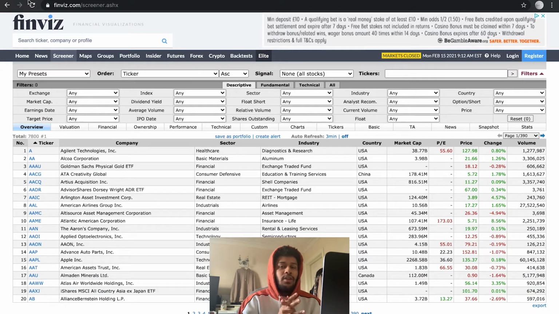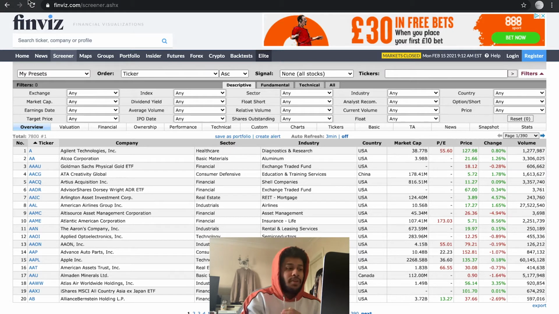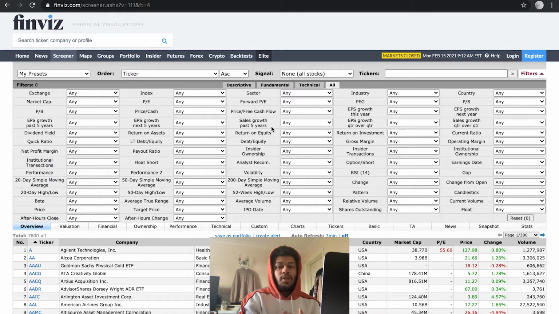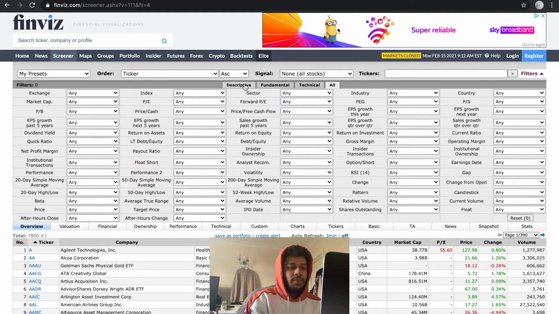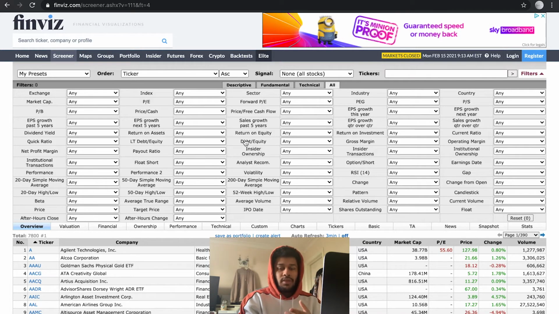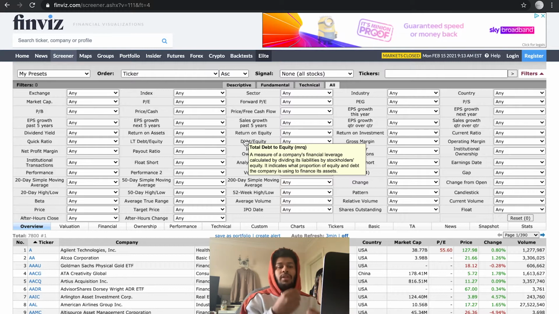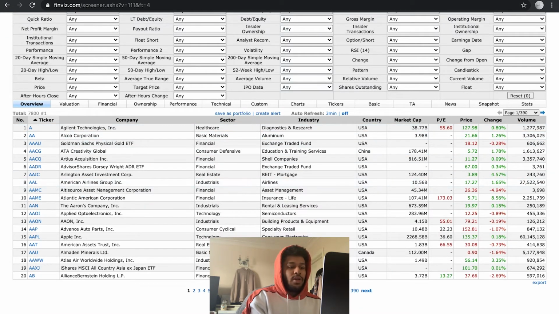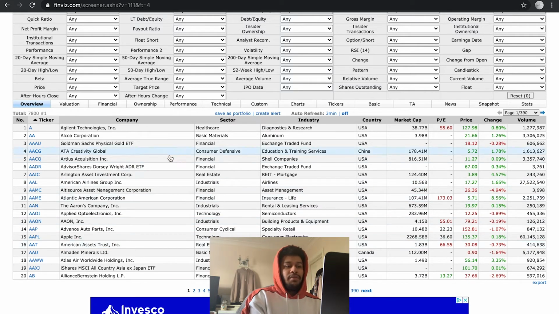So one thing I use is FINVIZ, and on FINVIZ I can actually put in all the information that I want to find a stock. So I tend to start with the, well, let me talk through it first. You have all these descriptive, fundamental, and technical filters, which is obviously all the information and details you want to put in. And then down here you have the stocks. You have multiple pages, but you have everything that you need to look at.